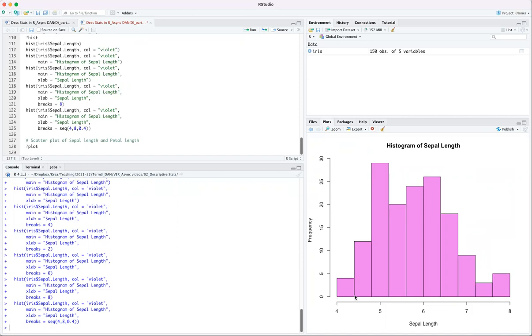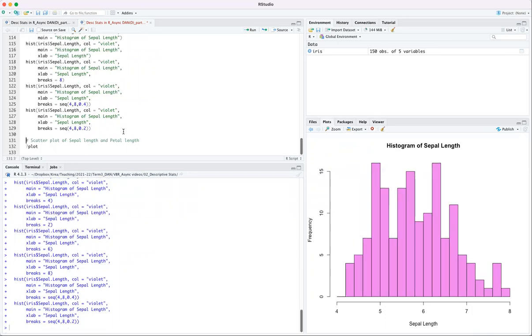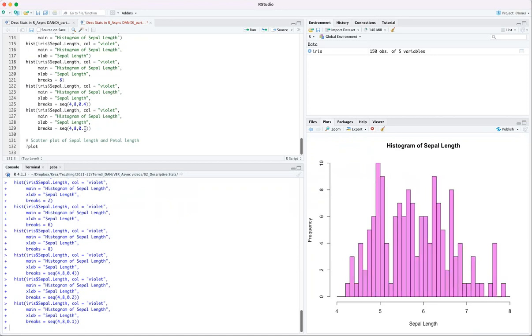So this is 4 to 4.4, 4.4 to 4.8, 4.8 to 5.2, and so on, and it goes on up to 8. Suppose I want even finer bins, which go from 4 to 8, but in intervals of 0.2. Let me run this. So I have an even finer distribution. And I can make it even finer by saying 0.1 and running it.